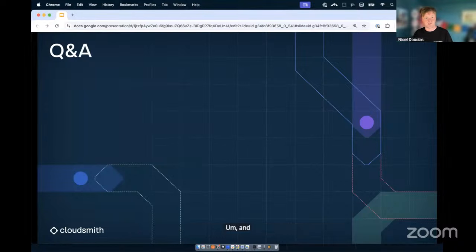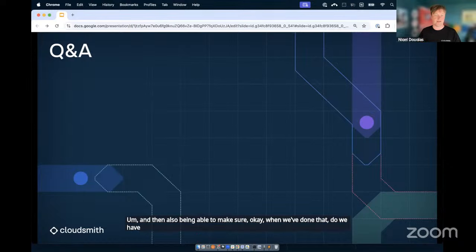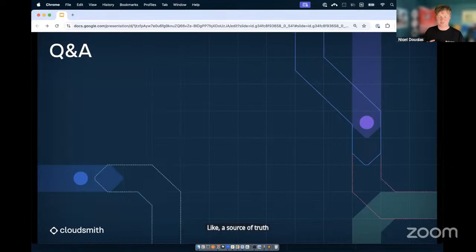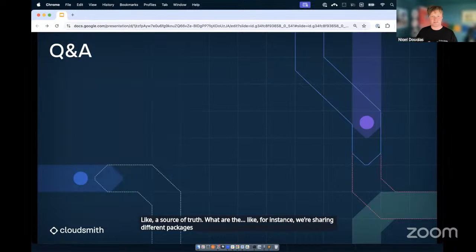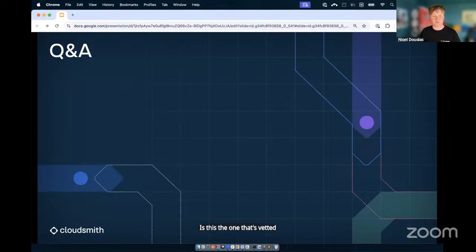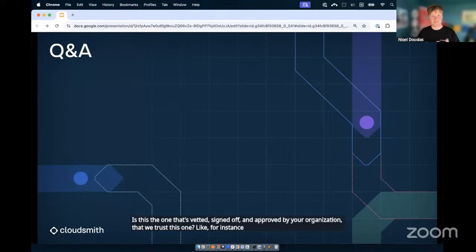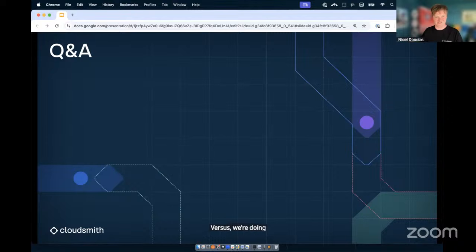And then also being able to make sure, okay, when we've done that, do we have a source of truth? For instance, we're sharing different packages with many engineers in different locations. Is this the one that's vetted, signed off, and approved by your organization, that we trust this one? Your security team, DevSecOps, would say, this is something we're confident we've done those checks on, and therefore our engineers or developers should be using this chart, versus doing that cycle over and over again, which is pulling down charts, doing manual scanning, and so on. That would be pretty tedious.